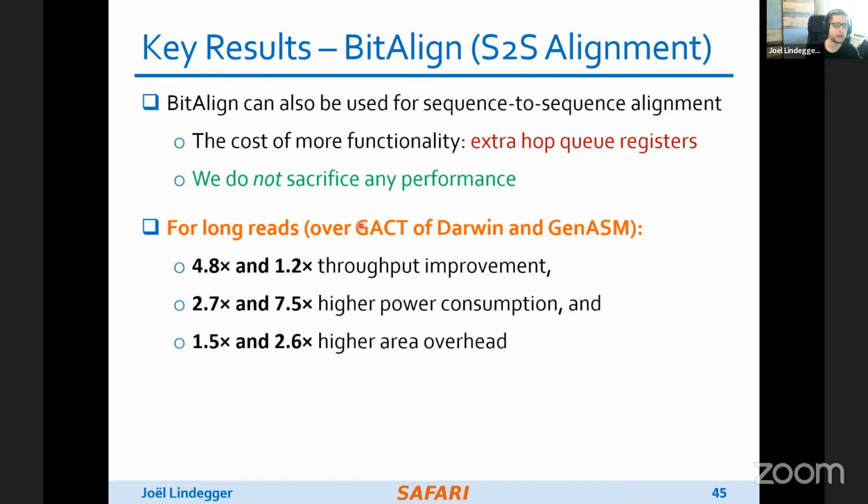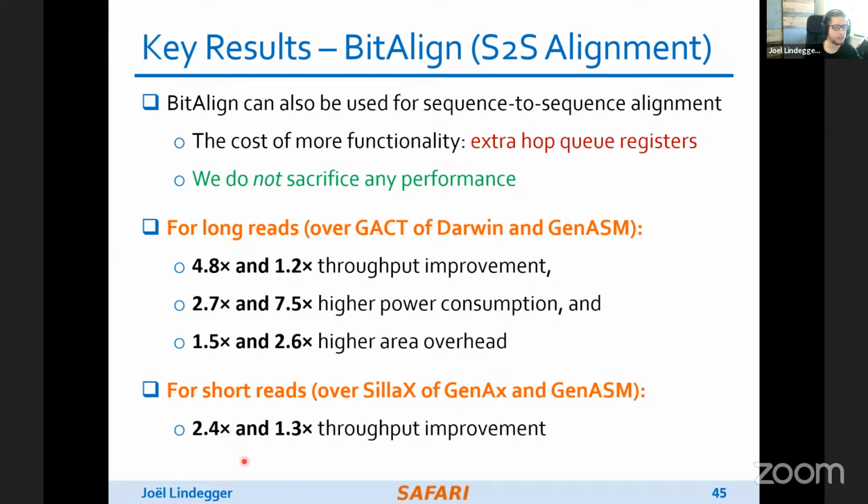So for that reason, BitAlign has significant throughput improvements, and it's still competitive in terms of power and area. There are some overheads again due to these hop queue registers, but they're manageable, and it's at least even faster in terms of throughput. And same thing for short reads. So SeGraM does well.